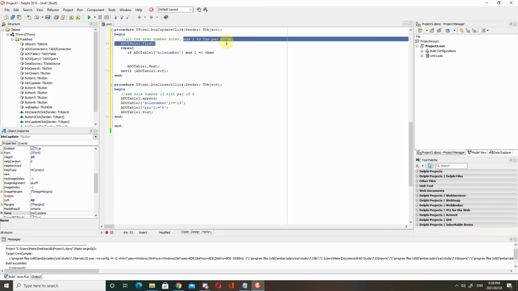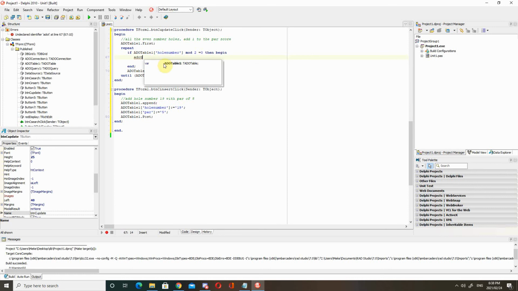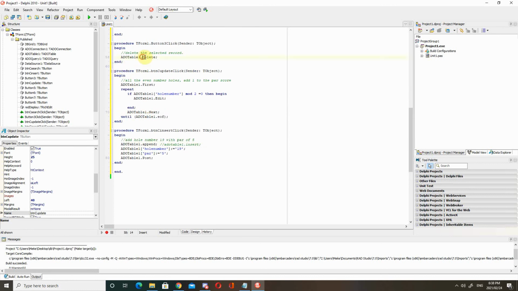So now we want to update the pass score by 1. To do this, we do have to do more than one line, so we're going to need a begin and end here. So first thing we do is our ADO table, we have to put in edit mode. For insert, you can either choose insert or append. When you want to delete, you have to delete. And when you want to update, you put it in edit mode. Once it's in edit mode, now we can change.